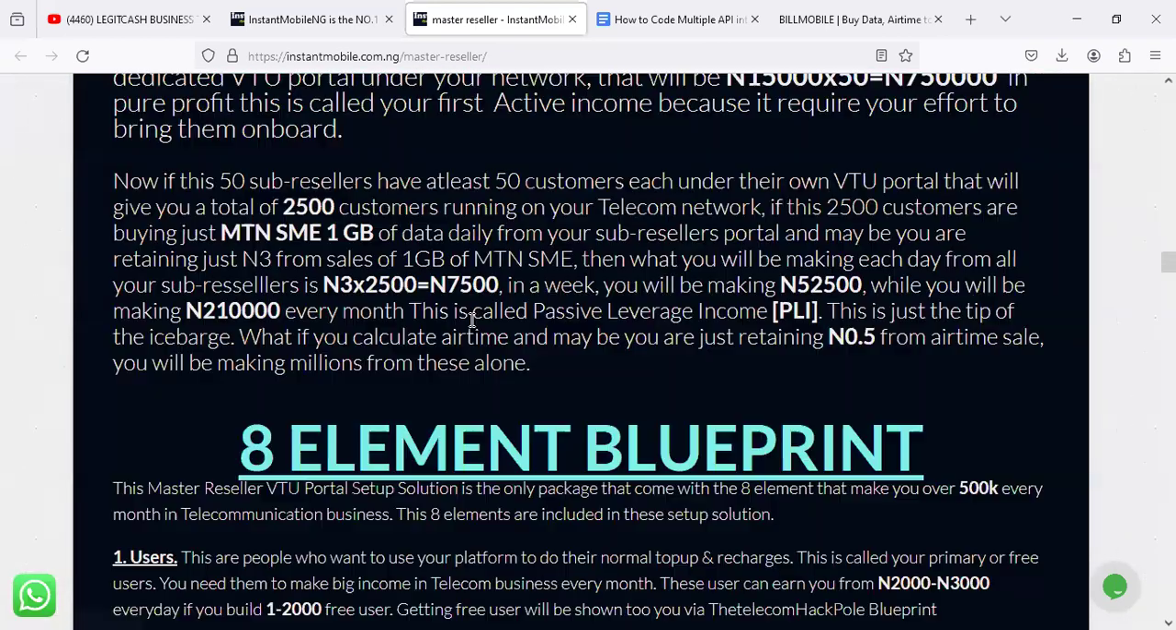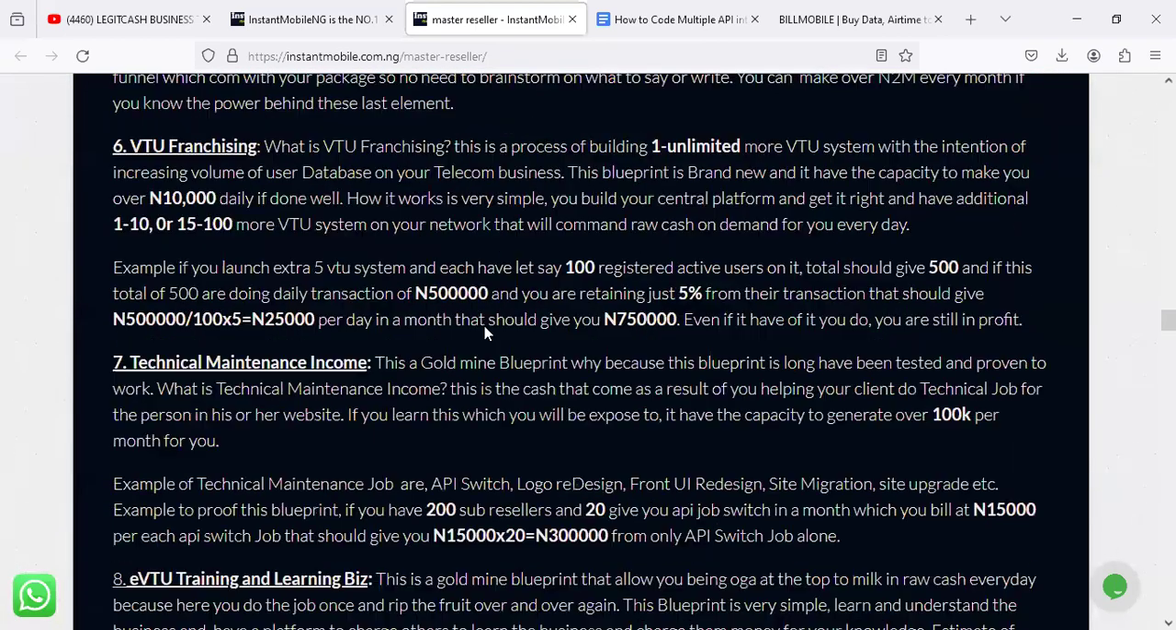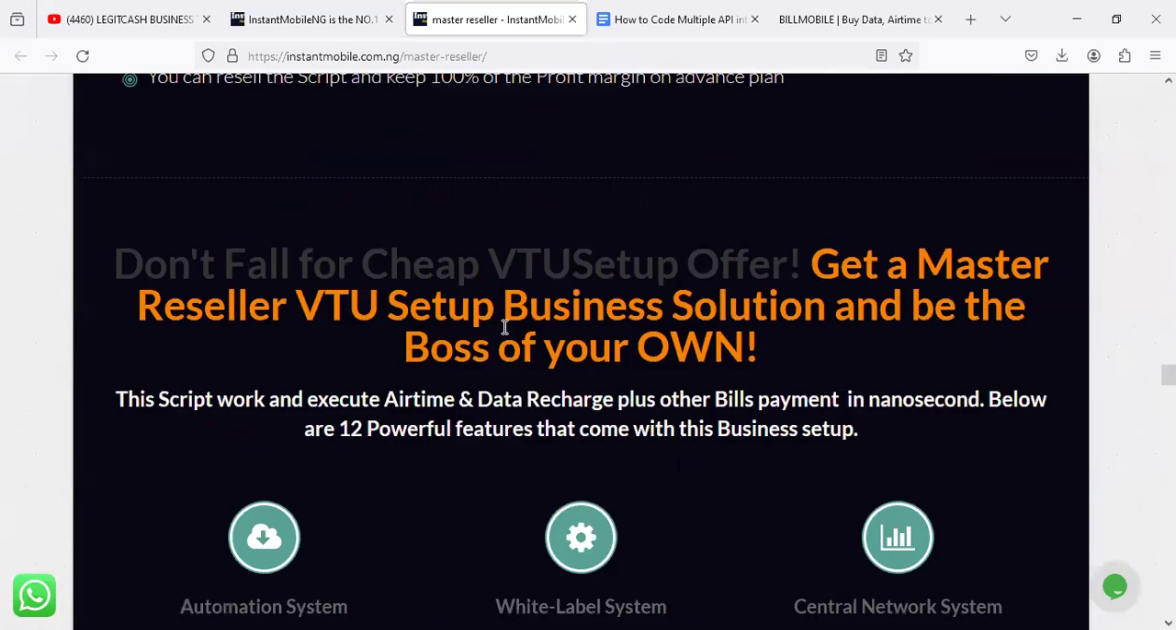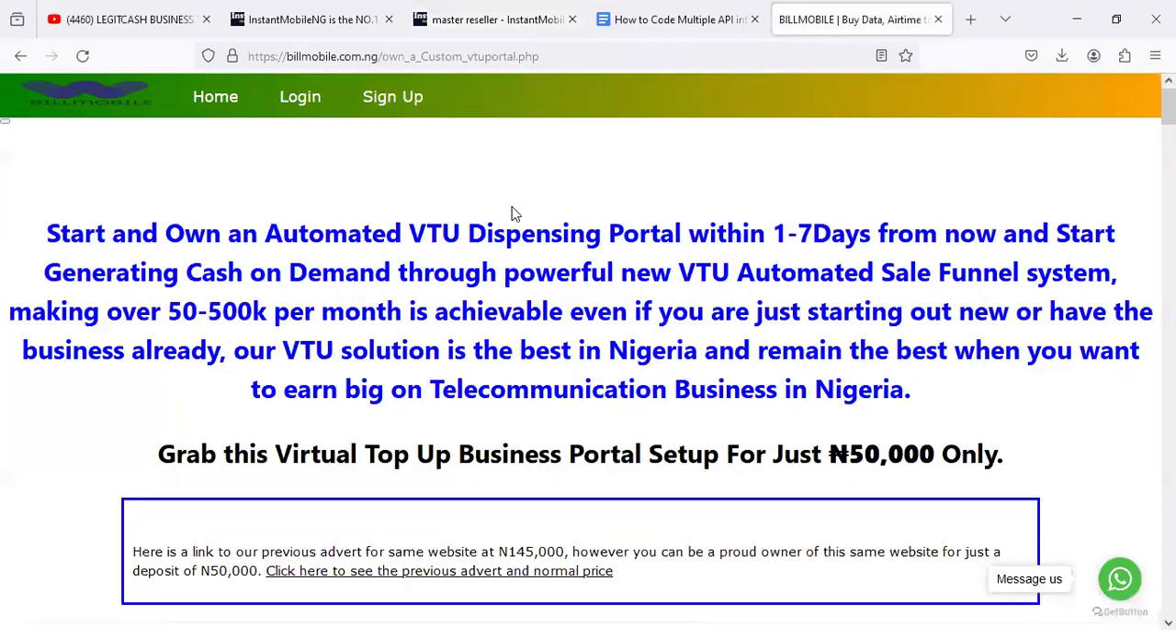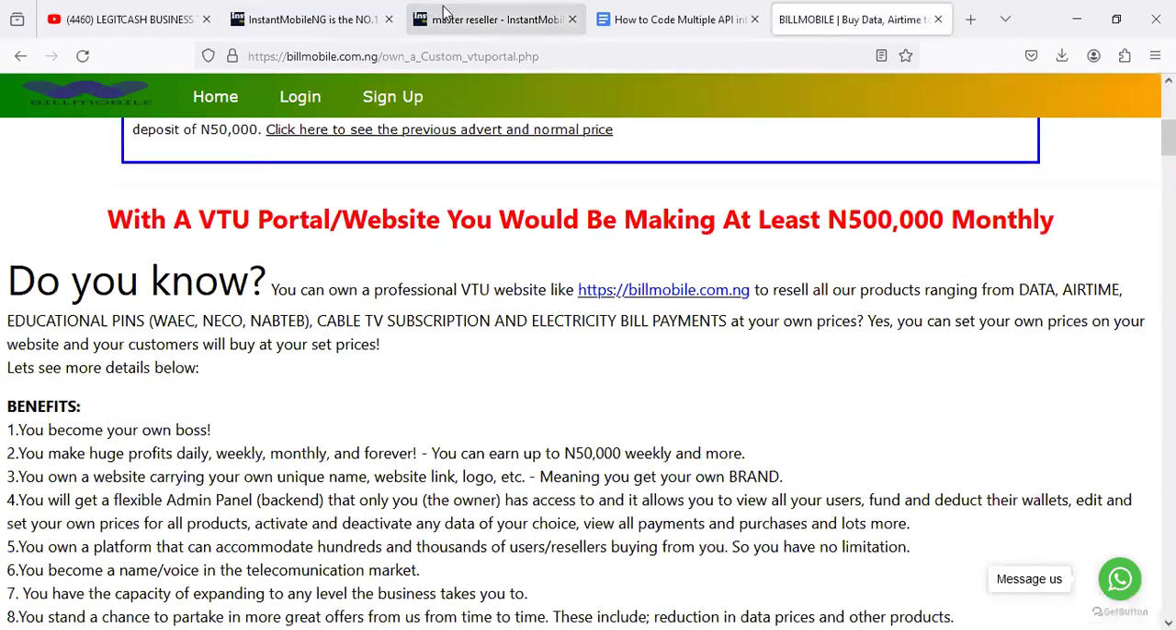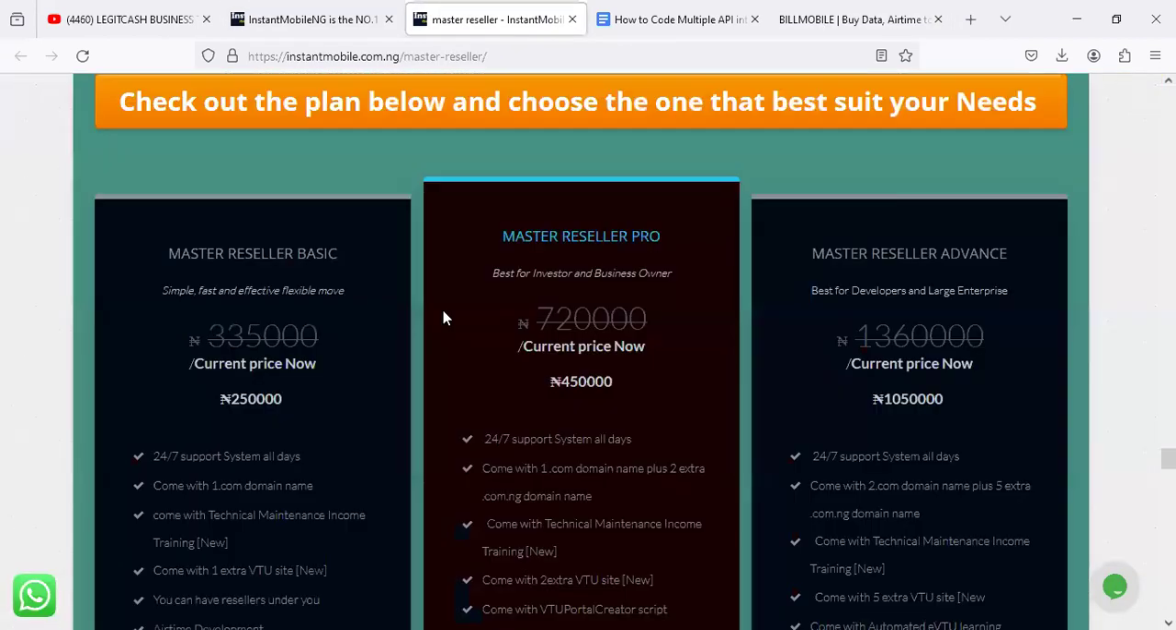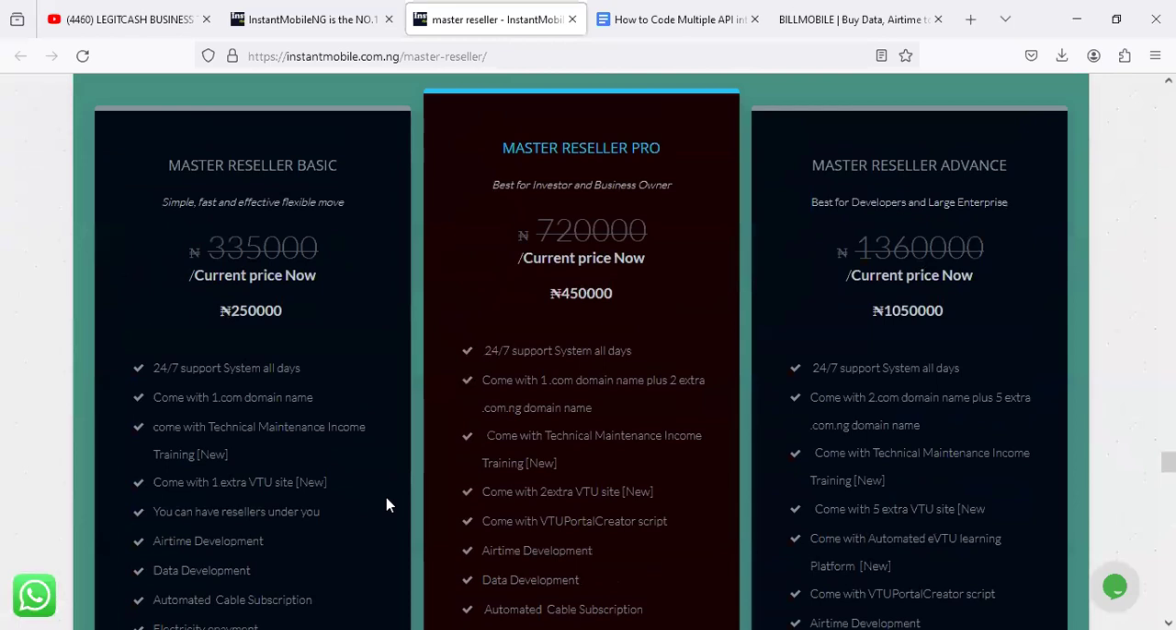What is a master reseller? It is where you take charge from the very start. You don't want to go for the reseller package; you want to get started right away on the master reseller business. The first package here is 250K at the moment. Why do we say at the moment? Because this package is supposed to be around 350, while the second one is 450, and the third one is 1,050,000.